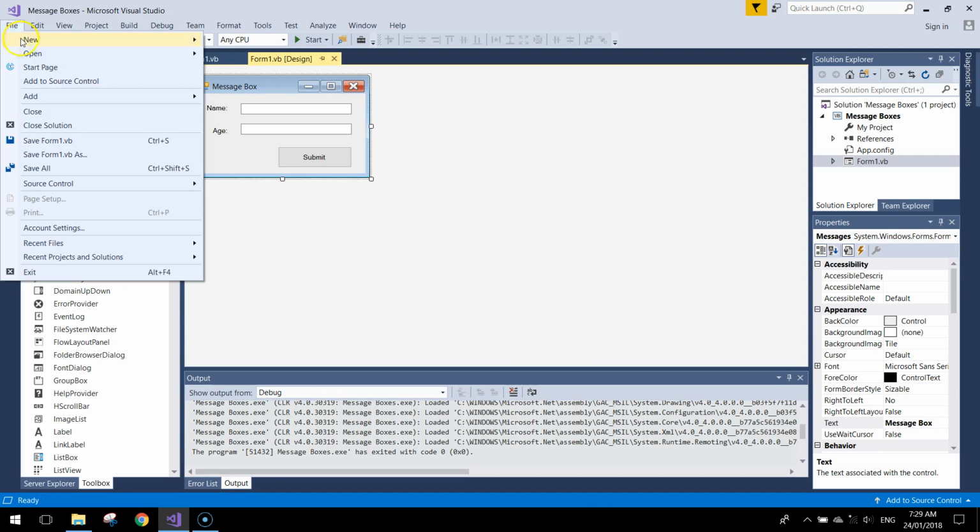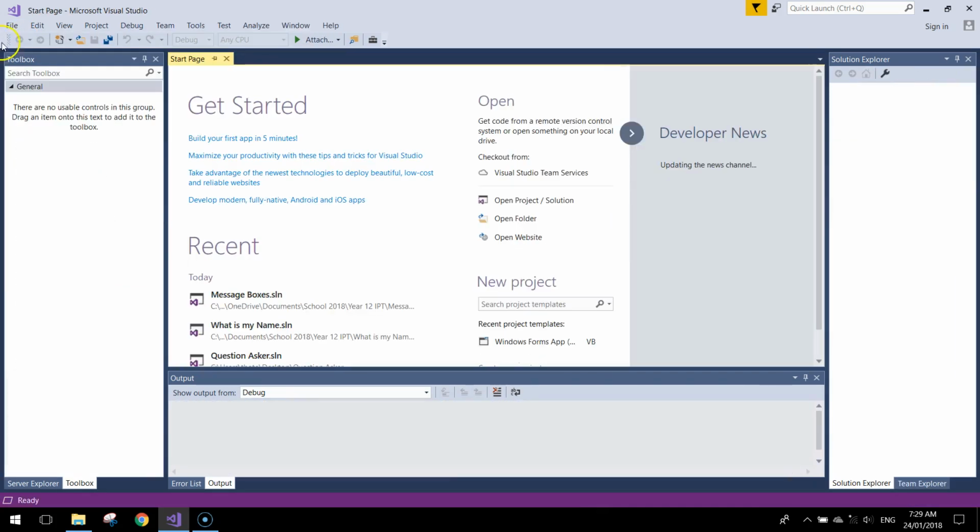Simple little game, but it's going to get us, well, basically an introduction to working with variables in Visual Basic. Okay, so I'm just going to close off this solution. We're going to start fresh. So go up to the File menu, make yourself a new project.